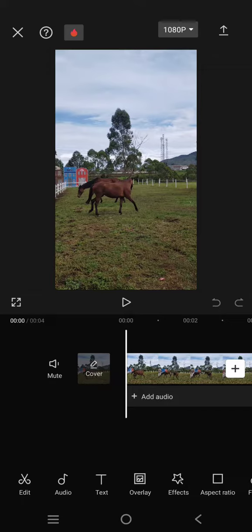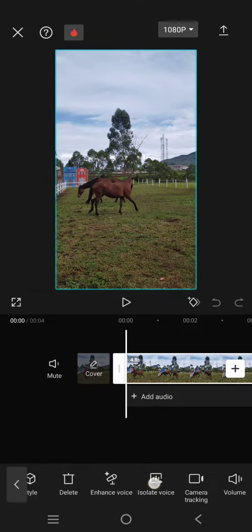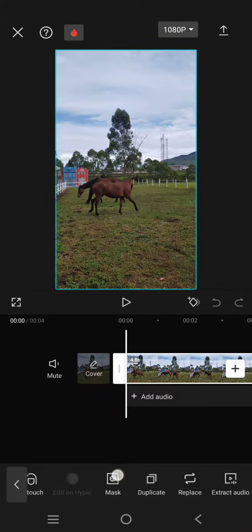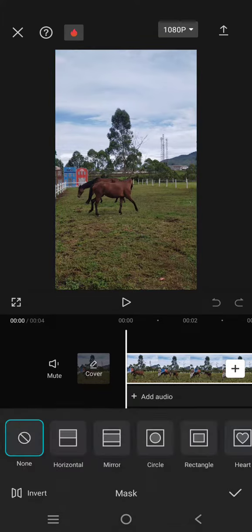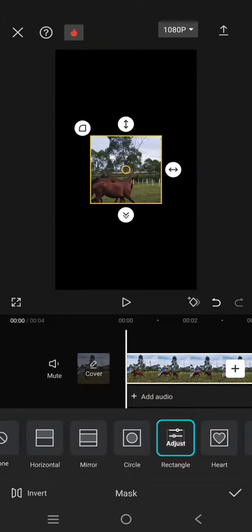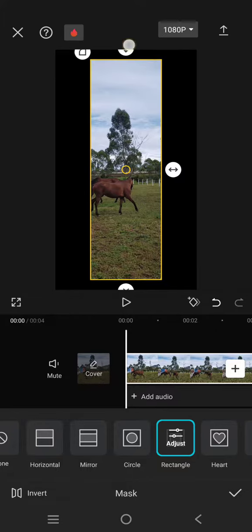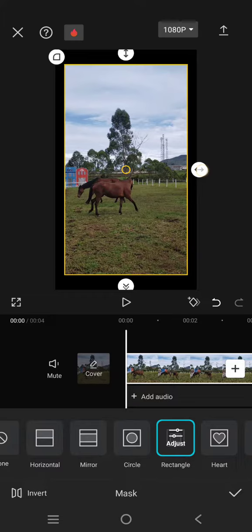On today's tutorial, I'm gonna show you how you can shape your video into a rounded corner video using masking on CapCut. So just add your video to CapCut, then click on it and find the masking options at the bottom here. Click on mask, select the rectangle. Okay, now adjust the size like this, and then the width also.